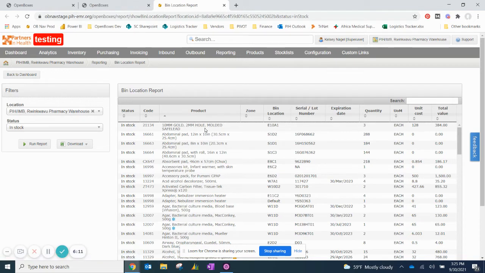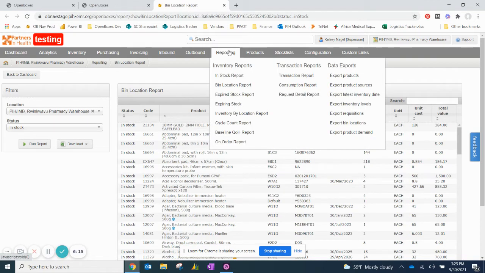So that is the bin location report. I'm going to close this. Now, you can also access this report by going to Reporting, Bin Location Report. So you can access it from your dashboard, that very first icon on the top left, or you can go under Inventory Reports to Bin Location Report, and that will bring you to the same place.